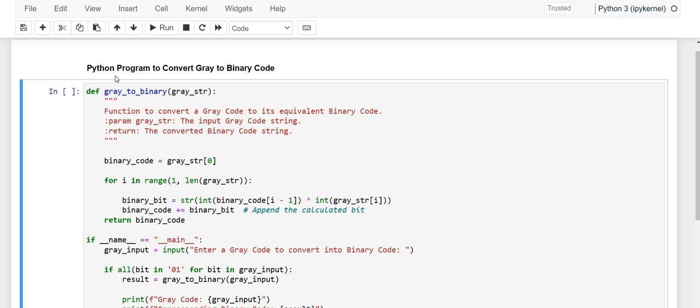We are back again with a new video, Python program to convert gray to binary code. So let's start this. In the first line, this defines a function called gray_to_binary that takes one input parameter, that is gray_str.